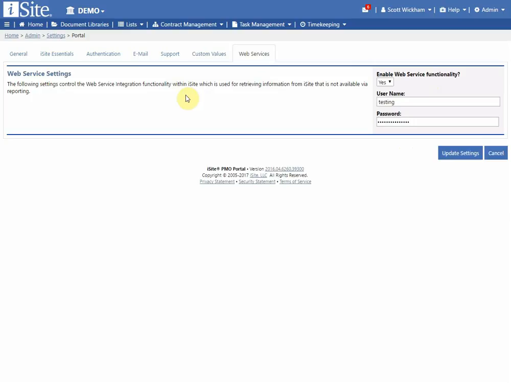And then web services. If you are taking advantage of iSite web services, you can choose to enable or disable those here. When doing so, you will create a username and password that will be used for your instance to access those web services. You control it. Whatever is specified here for user ID and password is what will be needed when you are communicating with the web services and requesting information.